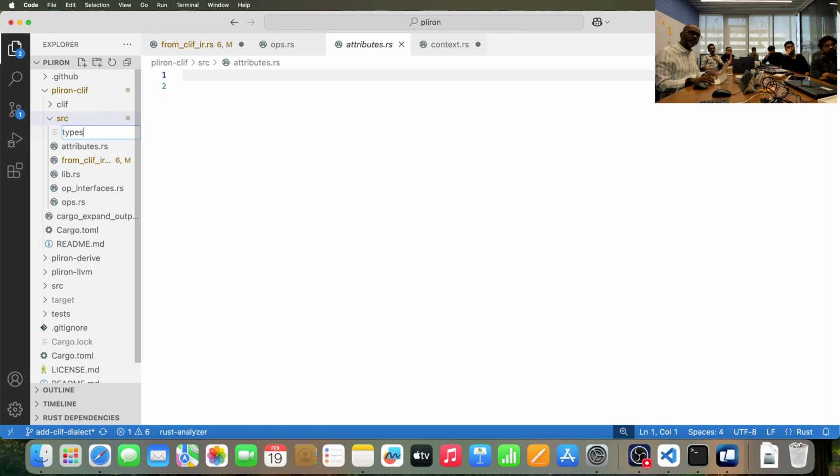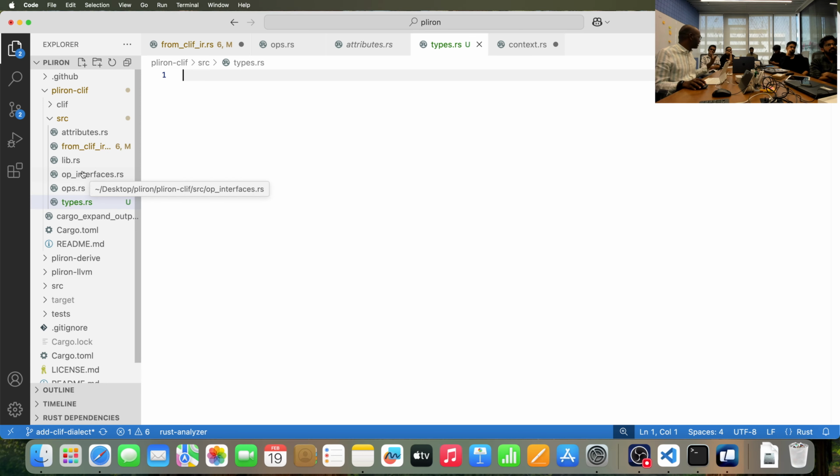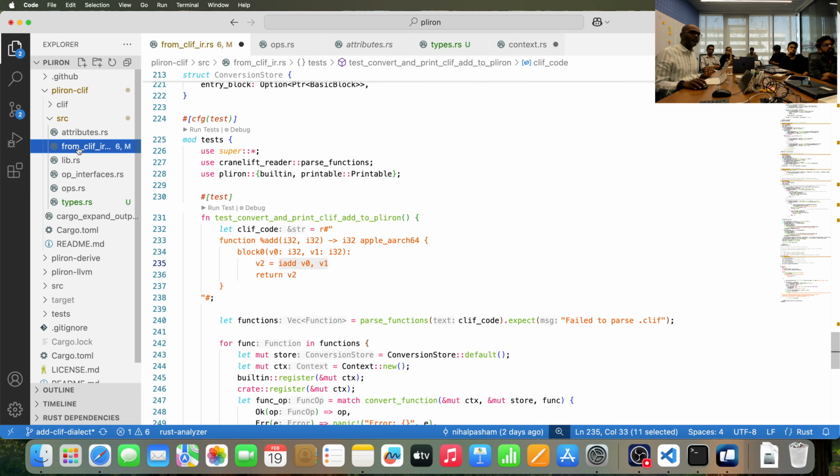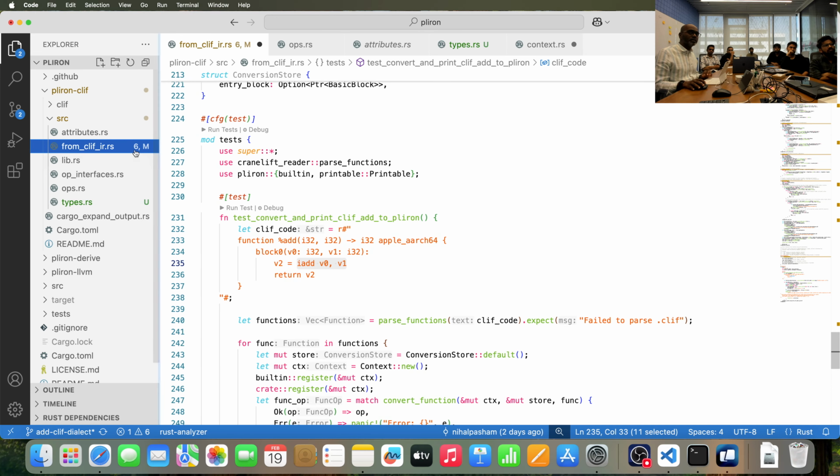What's the spelling of types? Types dot rs. Okay, you'll have types.rs. You have attributes. You have operations. You'll have something called operation interfaces. They're nothing but traits, a fancy word. And then you'll have one file called from Cliff IR to Pliron Cliff. That's what this file does.